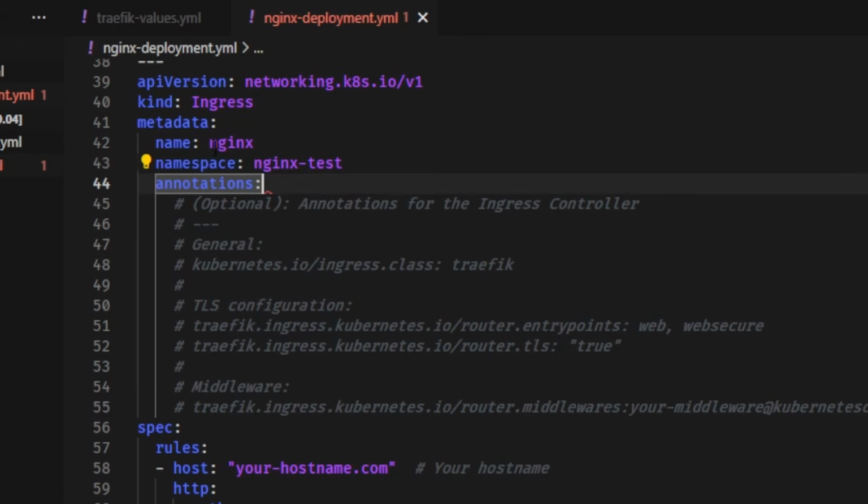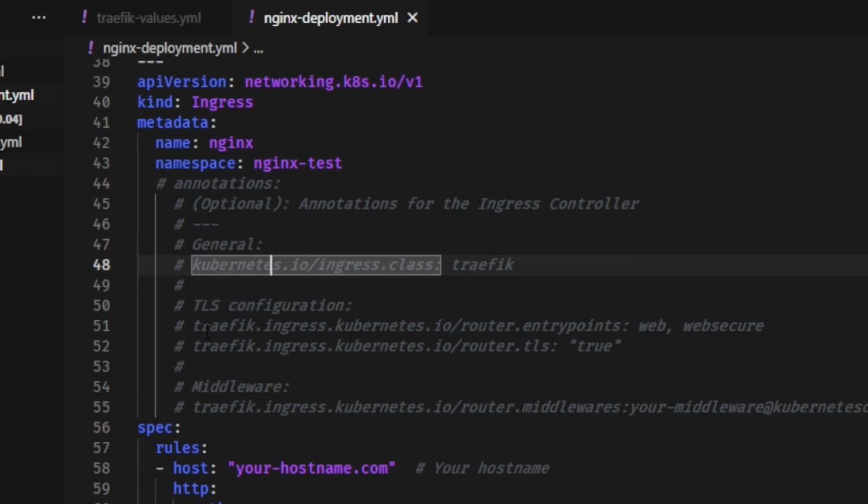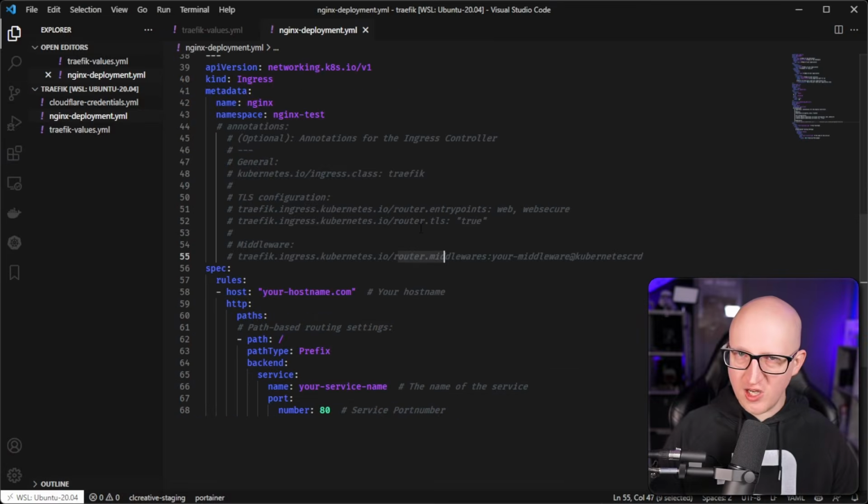So now we can also add some optional annotations here. The annotations can configure certain aspects of Traefik. So you can see, for example, when you add an annotation traefik.ingress.kubernetes and then add a router middleware, you can inject middlewares into this Ingress object. So we are not covering middlewares here because it obviously would be much more complex for this video. This would be too much.